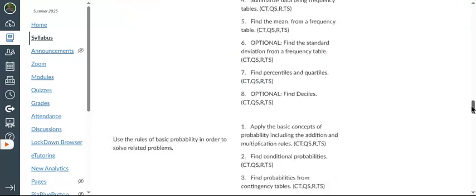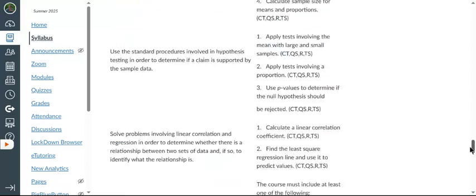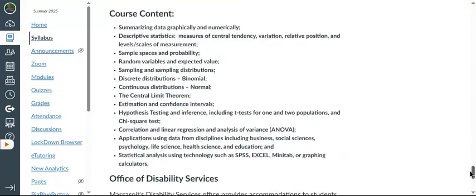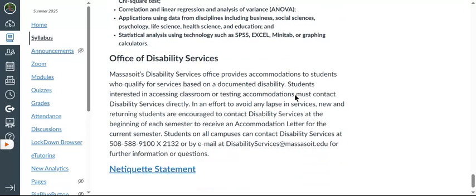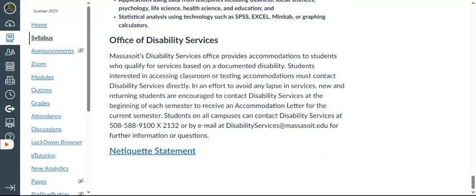Learning outcomes, here again out of the catalog, are all listed here. Course content, things that we'll be covering. Now this is also super important, to go along with getting a calculator, a TI, Texas Instruments.